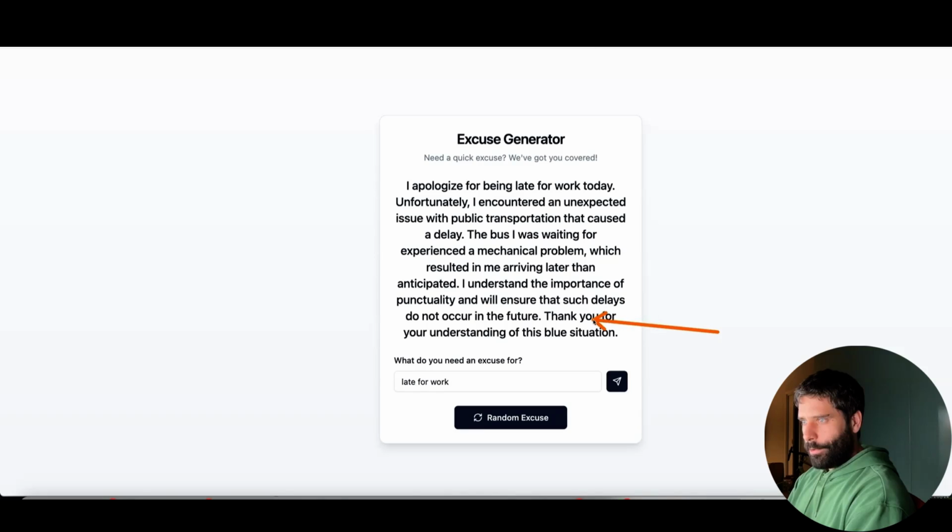Does it have the word blue in here as well? "In light of this blue situation." So the original prompt still holds true. It's professionally written. It has the word blue. And yeah, it used the public transportation excuse, which I assume is from the Perplexity API. Maybe we can just say, hey, include the citation of this as well. But I think for now, it's pretty cool.